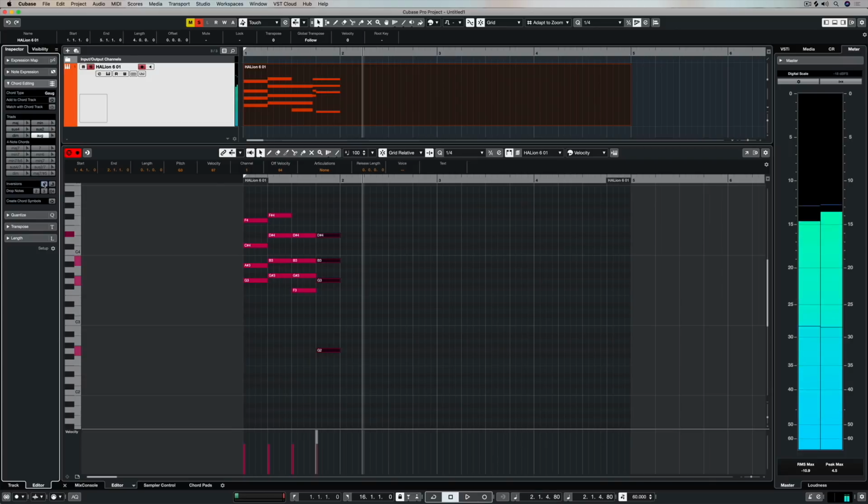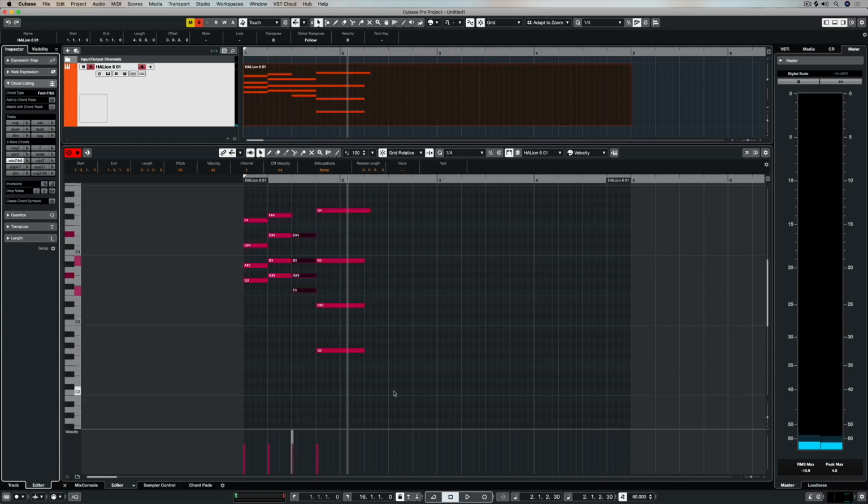You can also change the inversion. So that's doing things like moving the bottom note up to the top of the chord. It's the same note, it's just been played an octave higher. Or move the top note down.